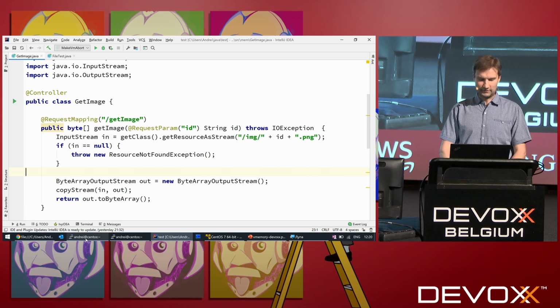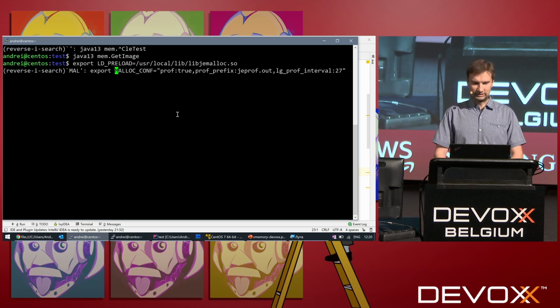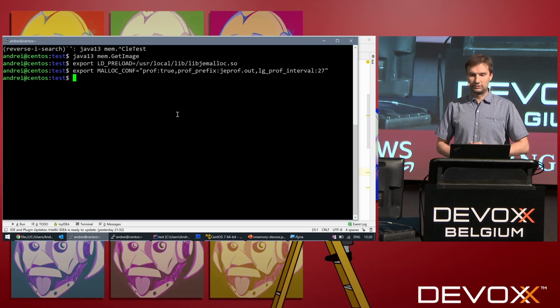Okay, let's use the jemalloc profiler. So I set the LD_PRELOAD variable, set MALLOC_CONF to turn on allocation profiling, and then run the test again. Let it work for some time to collect the profile. Hopefully 10 seconds will be enough.